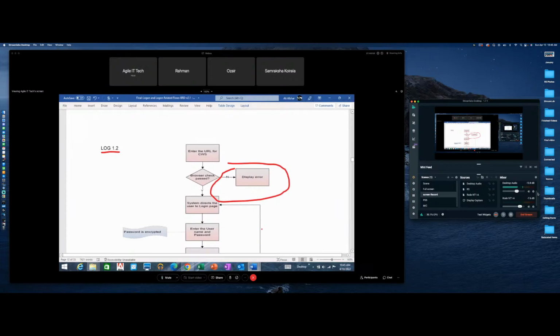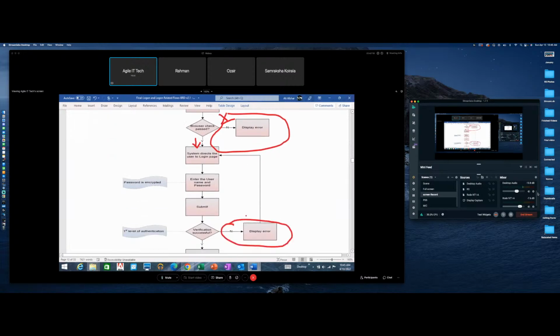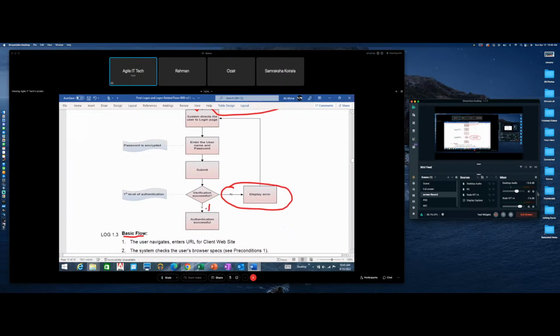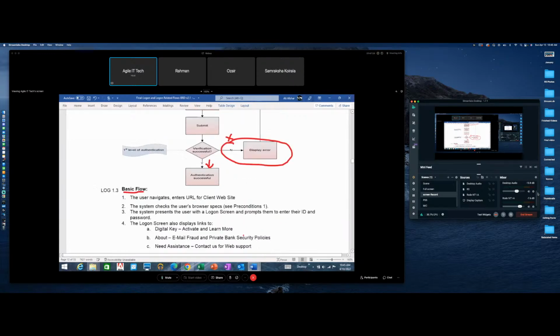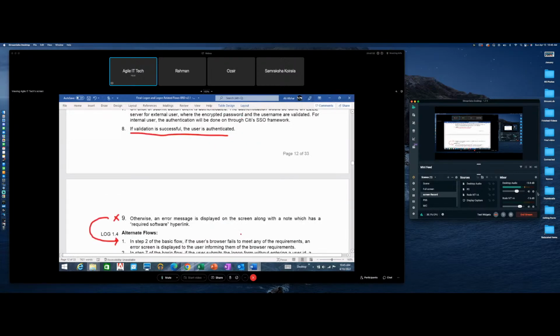All right, so always look at the number of diamonds you have in your process flow diagram. That will automatically identify how many alternative flows you have, right? This one is the basic flow. This one is the alternative flow, right? Again, this is the basic flow. This is the alternative flow. And yes, you could have more than one alternative flow, right? So clearly you can see here you have multiple alternative flows.